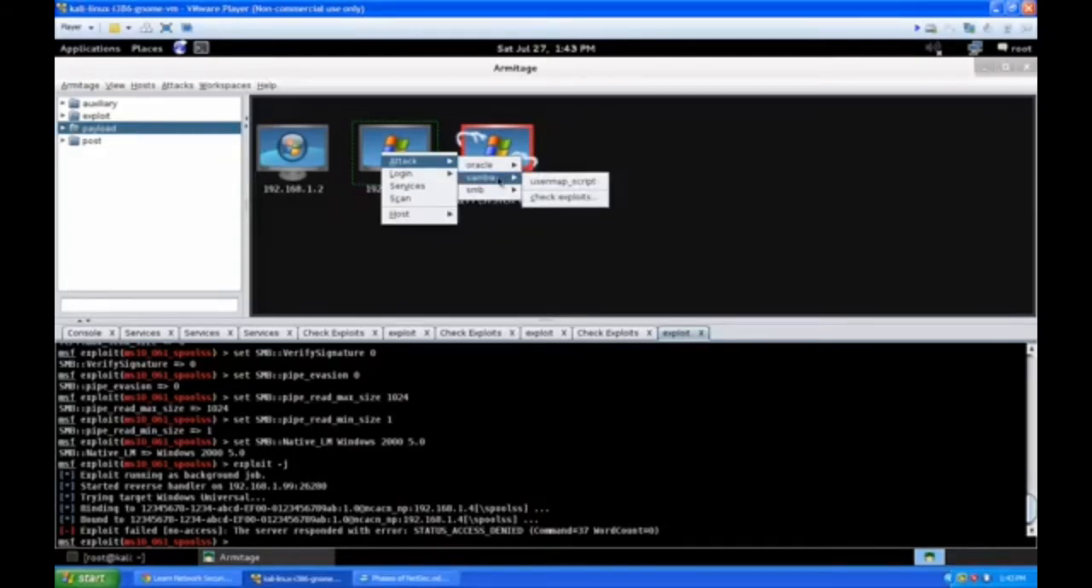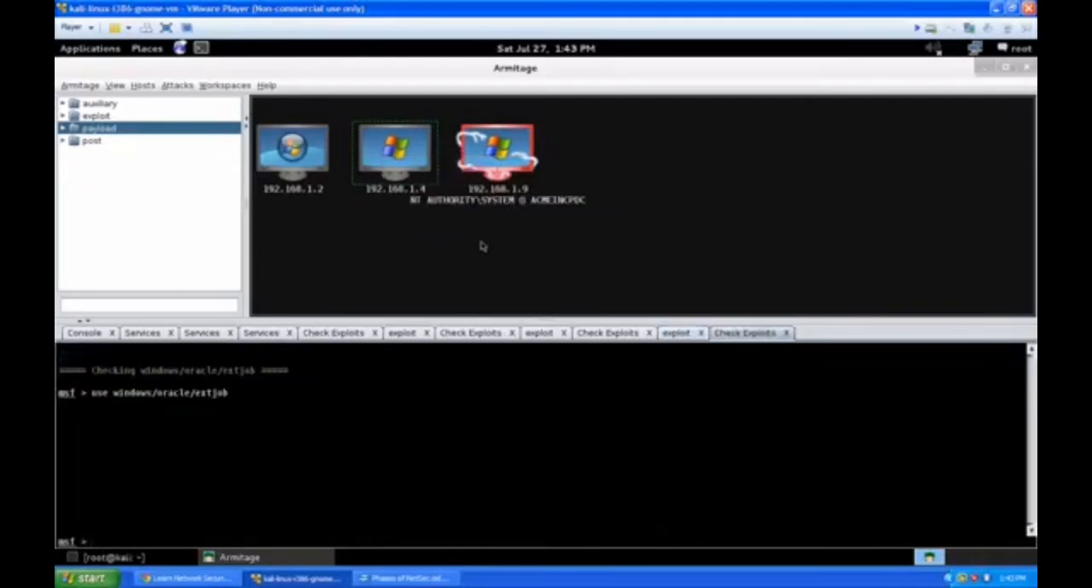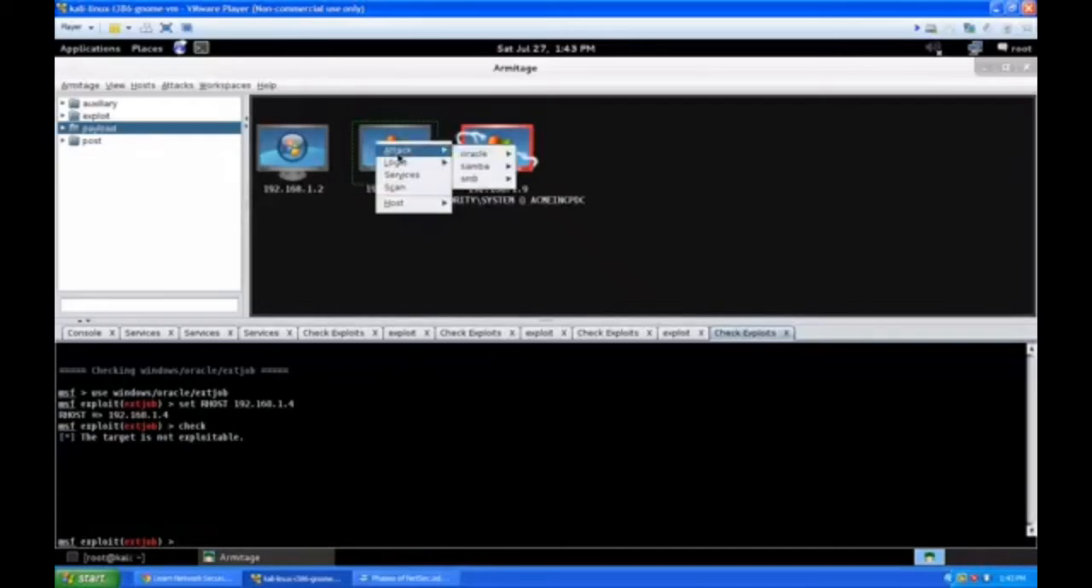So you can see that there's an Oracle one, there's a Samba one. Let's try the Oracle and just do check against it so we're not actually firing it. It says this target is not exploitable. Okay, so we know that, that's out.